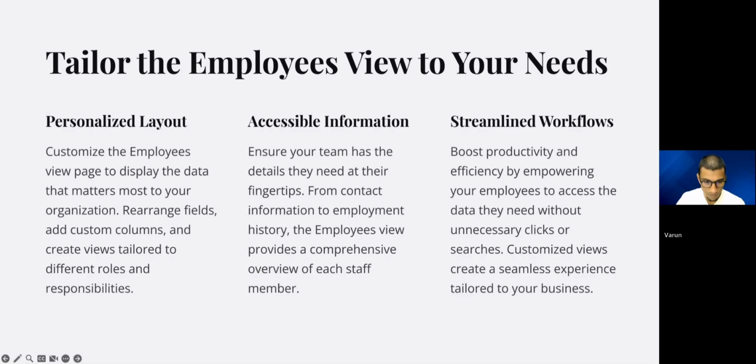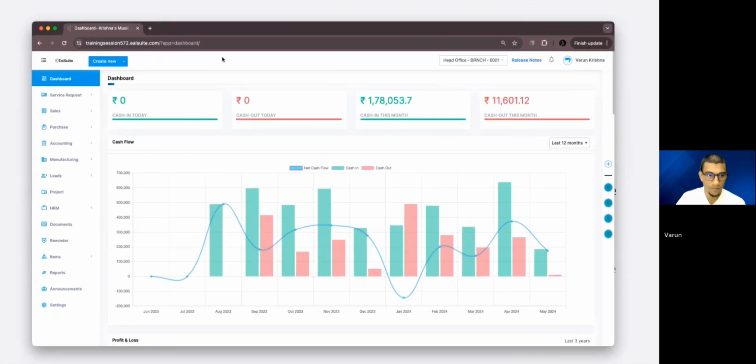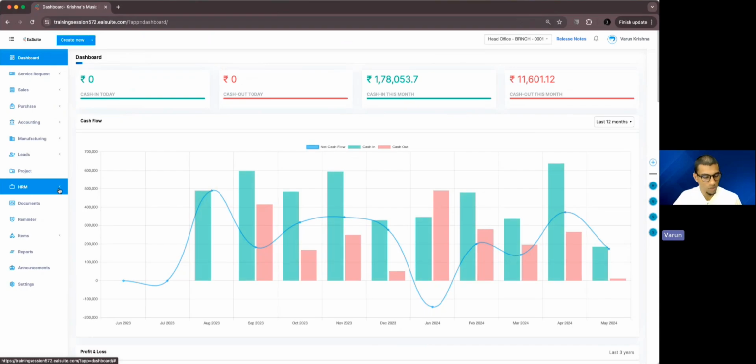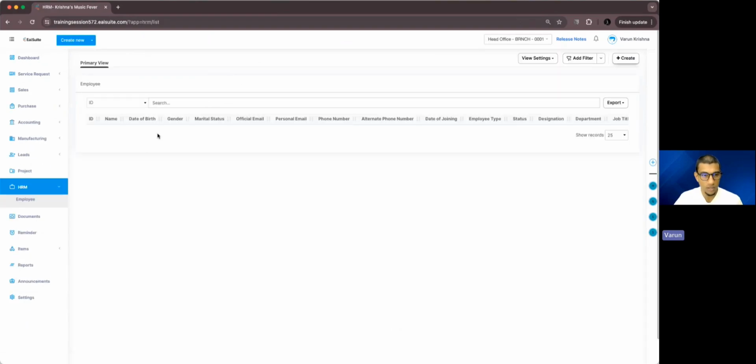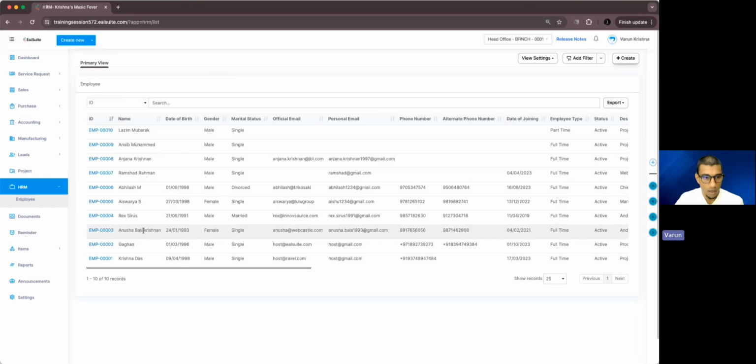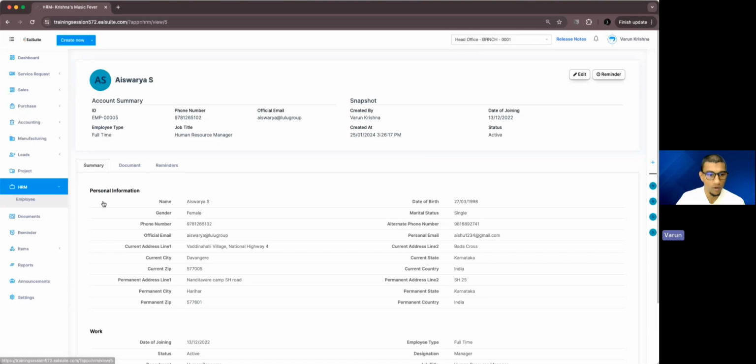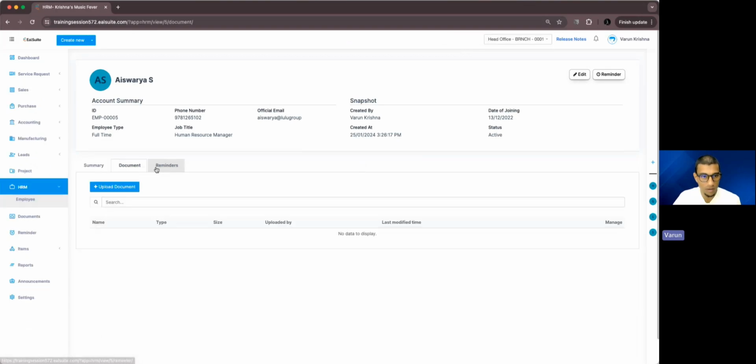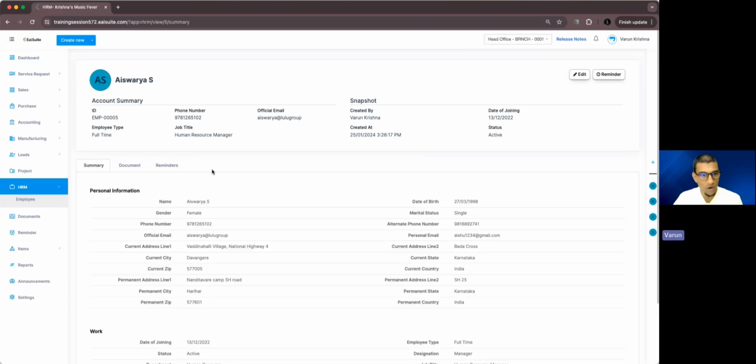So let's see. First of all, let's speak about the HRM module under employees. We have a bunch of employees here. I can choose any particular employee. We can go to the employee's view page. You can see Aishwarya as the employee that I've chosen. By default, you can see the account summary and snapshot. We have the edit option here, the summary, the document and attachment sections, the reminders, and everything. The customization is right now possible in this particular section, the header section, I can say: the account summary section and the snapshot section.